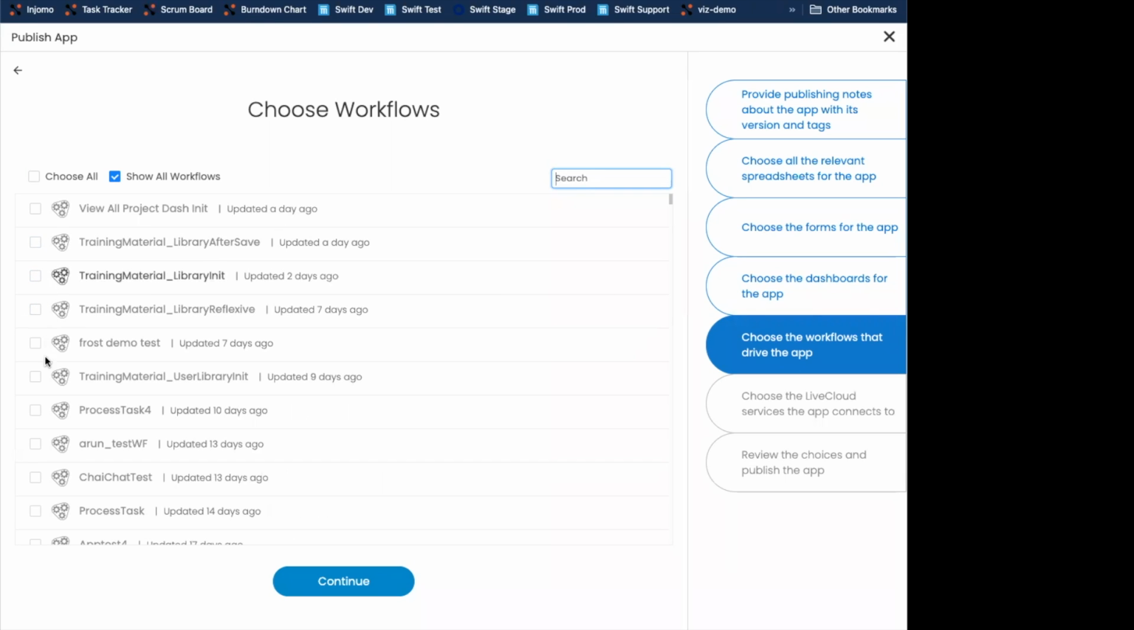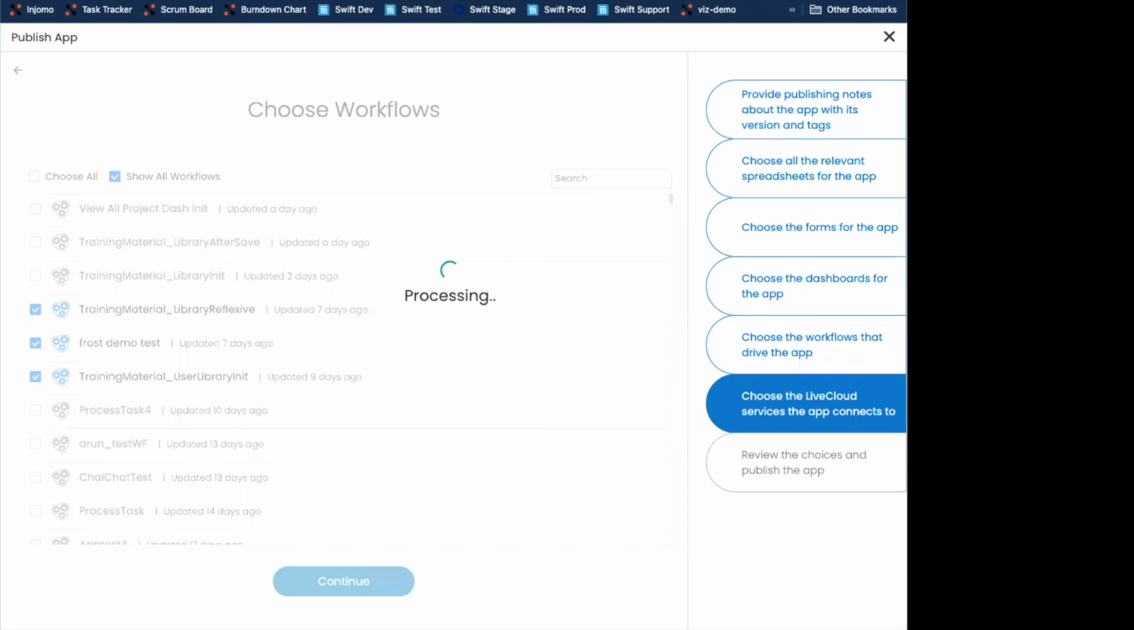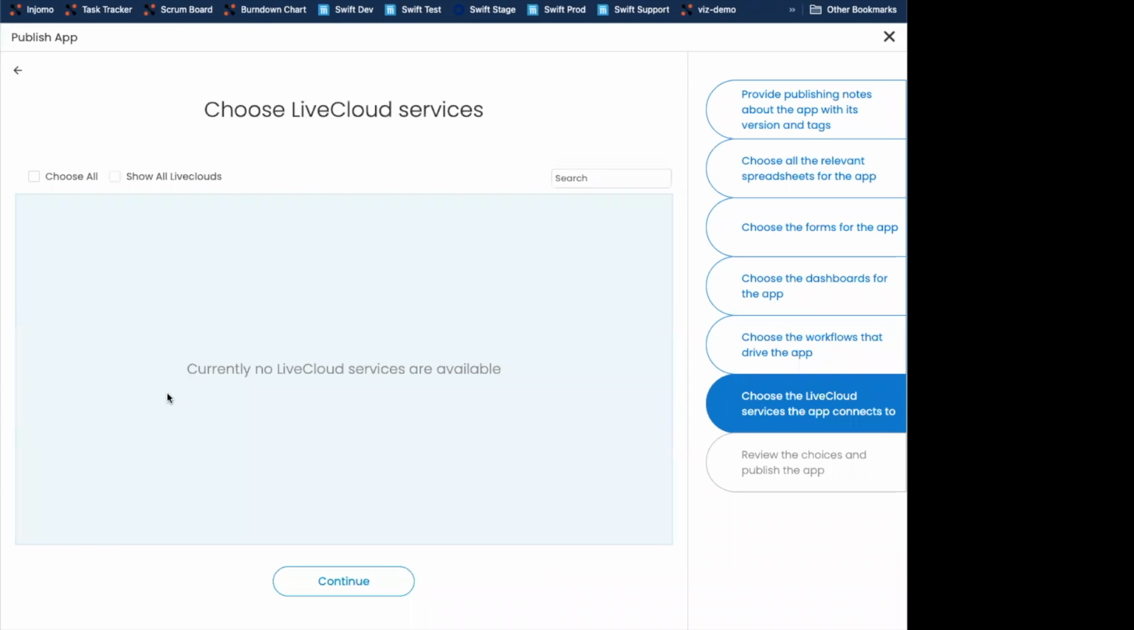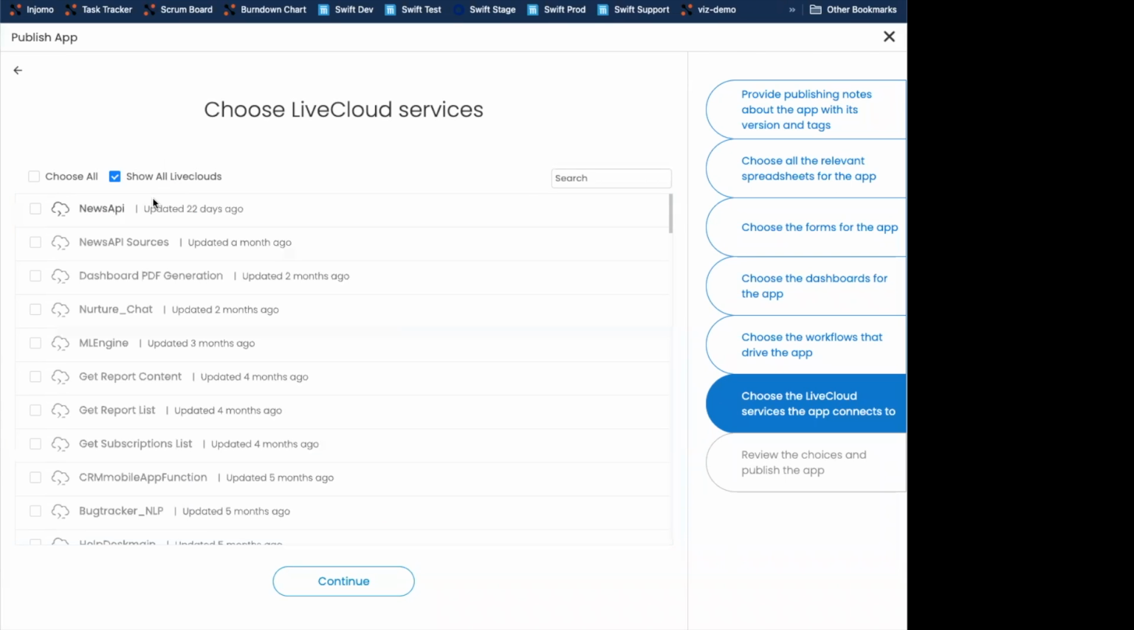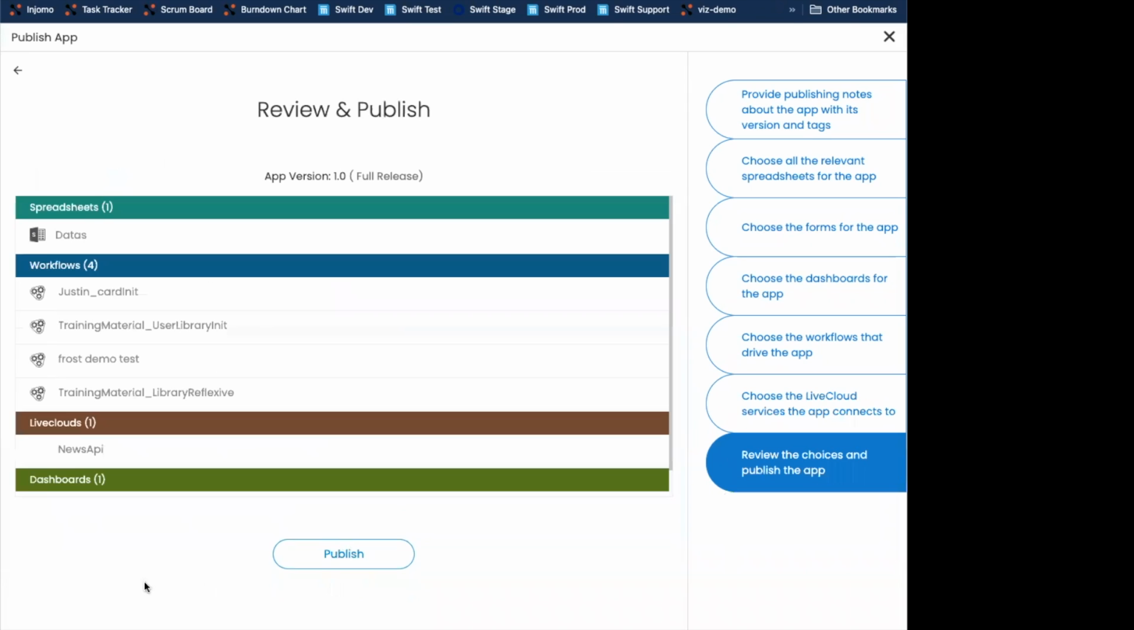So we'll go ahead and maybe select a few workflows to bring over. All right, and we'll click continue. Okay, so next is the live cloud functions. So if we built any integrations that interact with this app, then we would select them here. So maybe we select this one and continue.